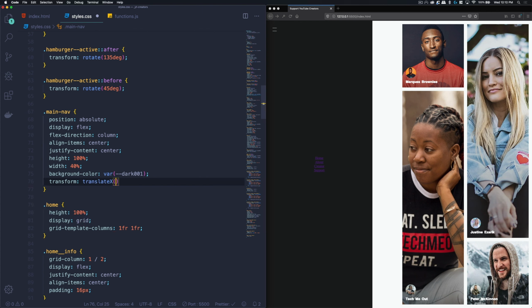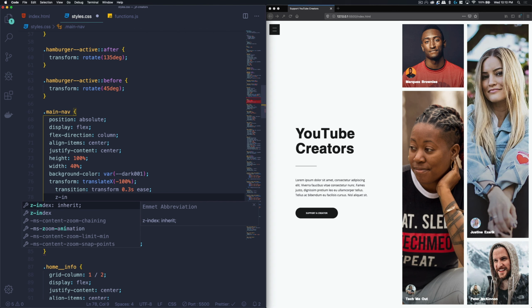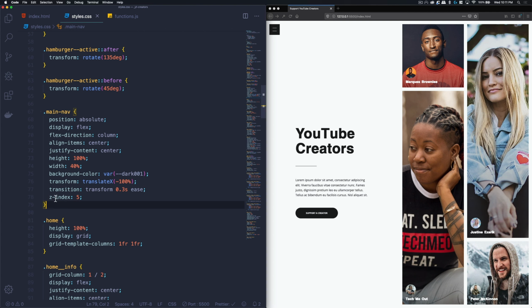And like I mentioned earlier, we want this to cover the rest of the content, but we still want the menu, or the hamburger, to be on top. So we're going to give this a z-index of 5. All right. So now that we have the main nav done, we can go ahead and style what it's going to look like once it's active.